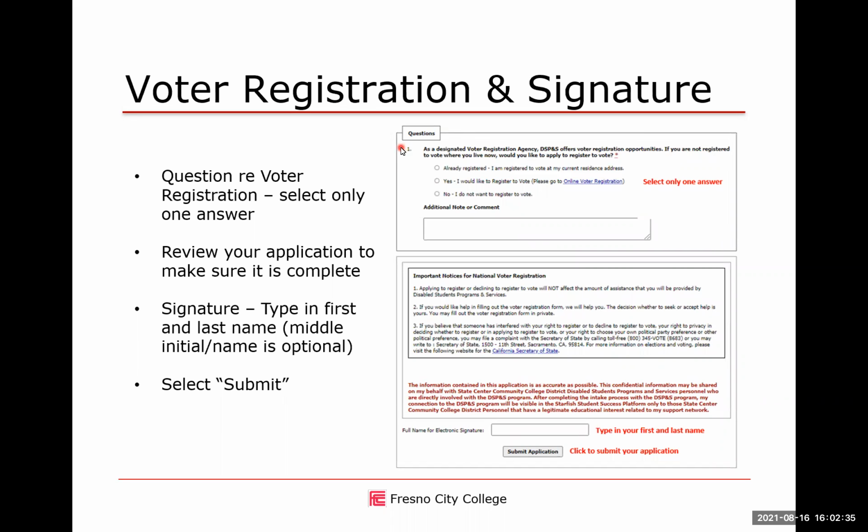California community colleges are required to provide students with the opportunity to register to vote in future elections. That's what the voter registration questions do. If you have already registered to vote, you can click Already Registered. If you have not registered to vote, but you would like to, go ahead and click Yes. If you don't want to make that decision today, for instance, you'd like to go home and speak with your parent, just click No, I do not want to register to vote.